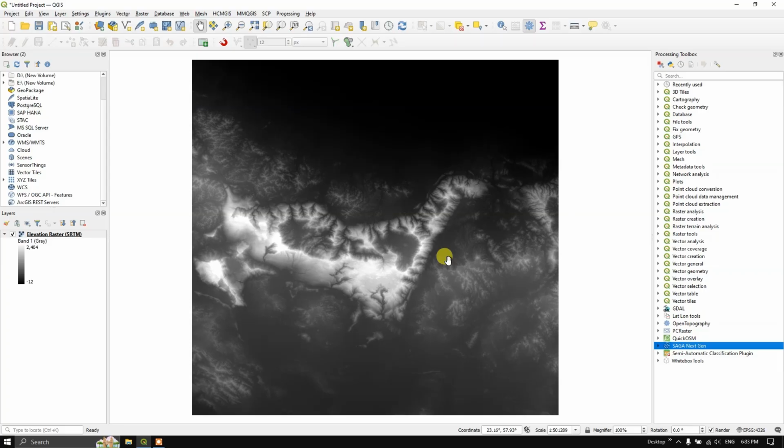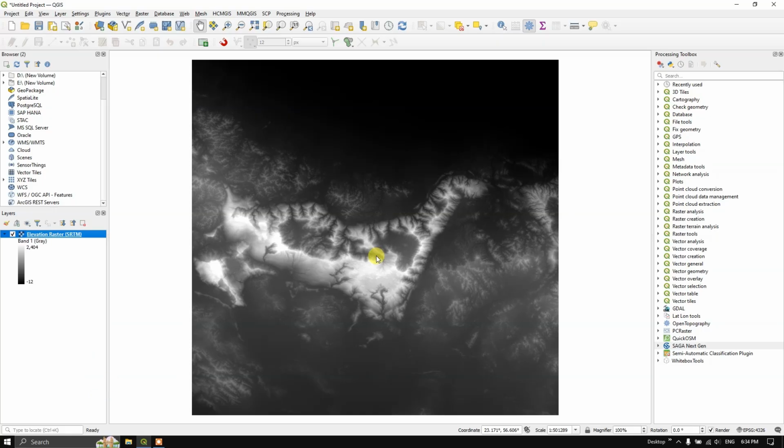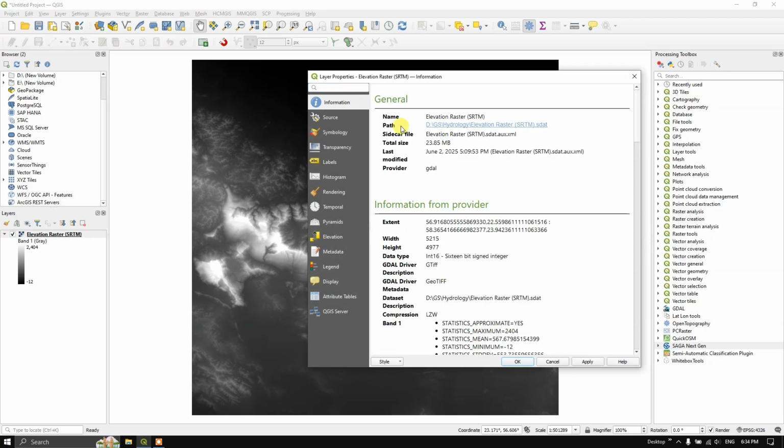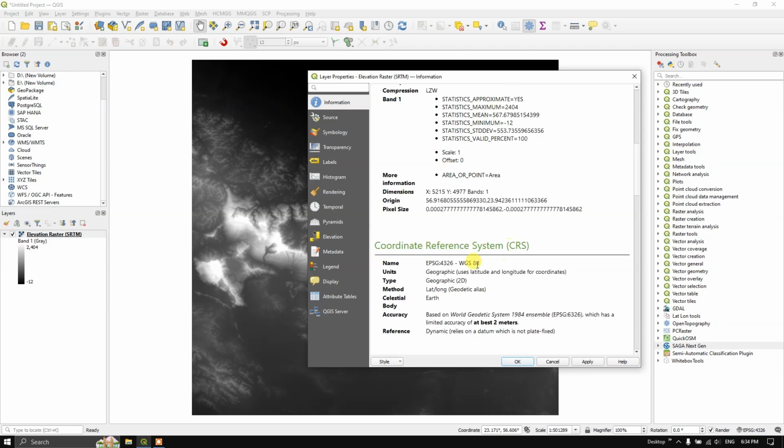The first step will be to reproject this raster layer, because when you are doing watershed or hydrological modeling, it is essential to convert the dataset from geographic coordinate system to projected coordinate system, because in projected coordinate system the units are in meters and in geographic coordinate system the units are in decimal degrees. You can easily check the coordinate reference system. Go to properties of the raster layer, and in the information section, if you come down, you can see the coordinate reference system. Currently it is in WGS 84 geographic coordinate system.